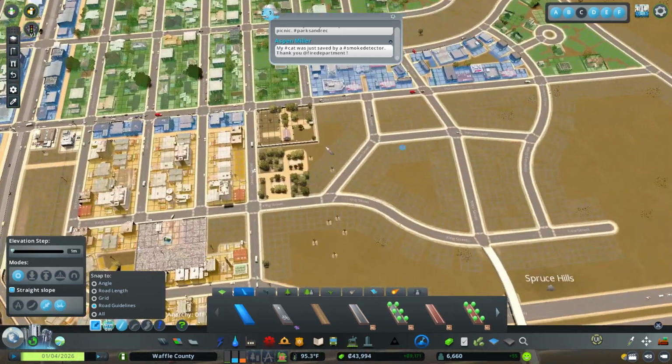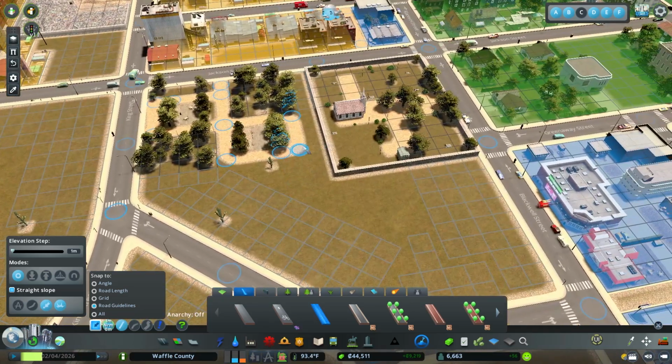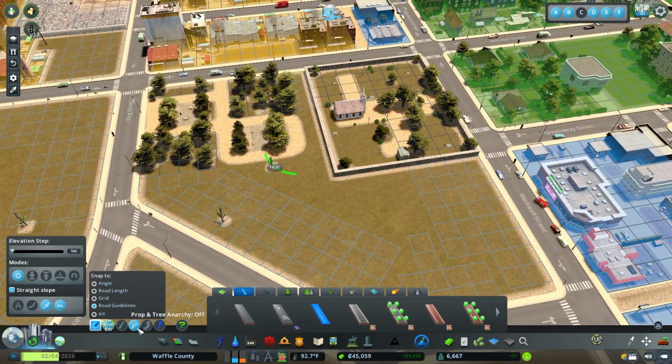But let's go ahead and put in a few paths just to make this feel a little bit nicer. What if we came, let's turn all these back on.